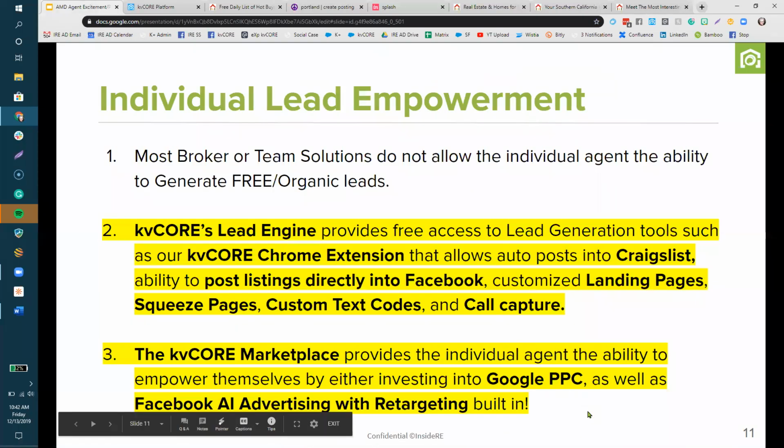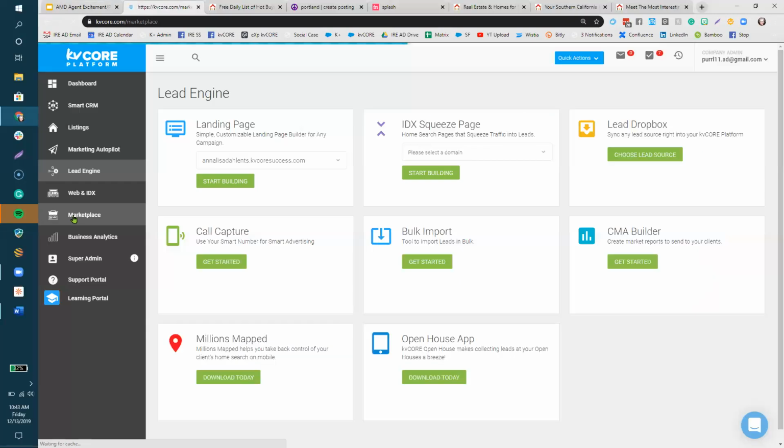Now, if you're looking to incorporate your Google PPC or Facebook AI advertising with retargeting, you can actually explore those options on your dashboard via the marketplace. And when it opens, you'll see the Google tile.